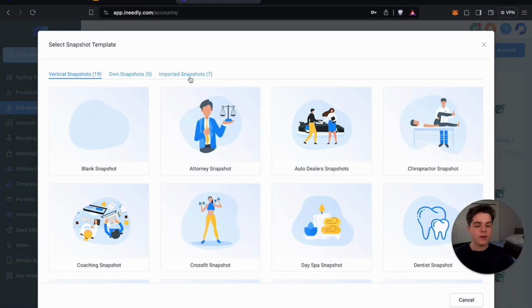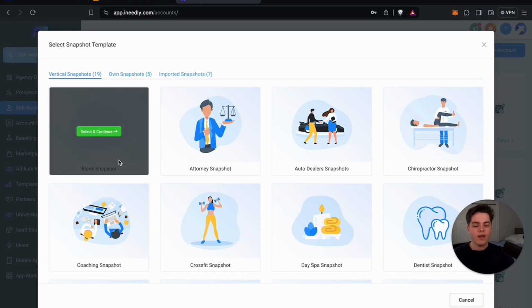So it should say imported snapshot. I'm not going to click on that because I have a bunch of other snapshots already there, but the imported snapshot should just be Carson free course snapshot. Okay, just click that. And then you can just click select and continue there.